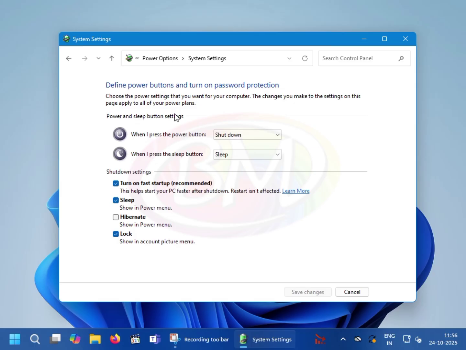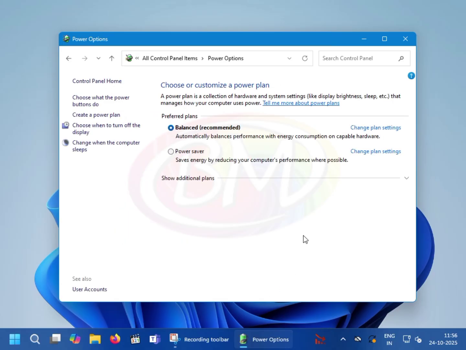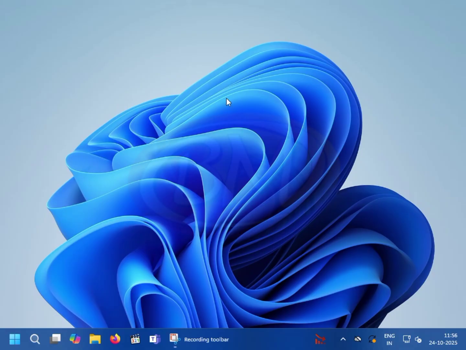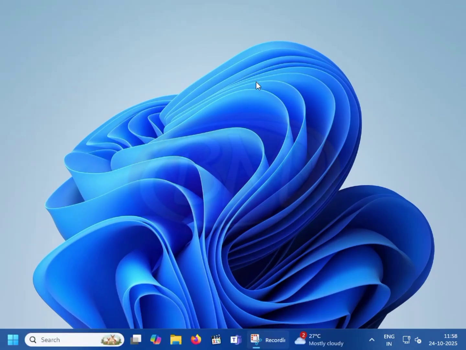Now uncheck this, turn on fast startup (recommended). After unchecking, click on save changes, close the Control Panel. Restart the PC and then check once again, open Task Manager.